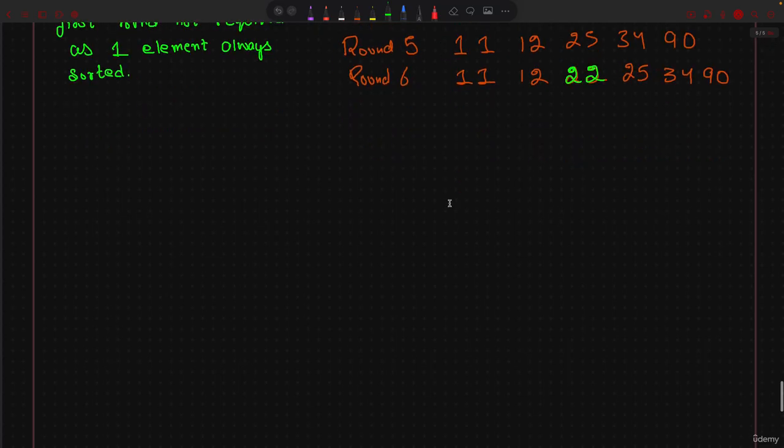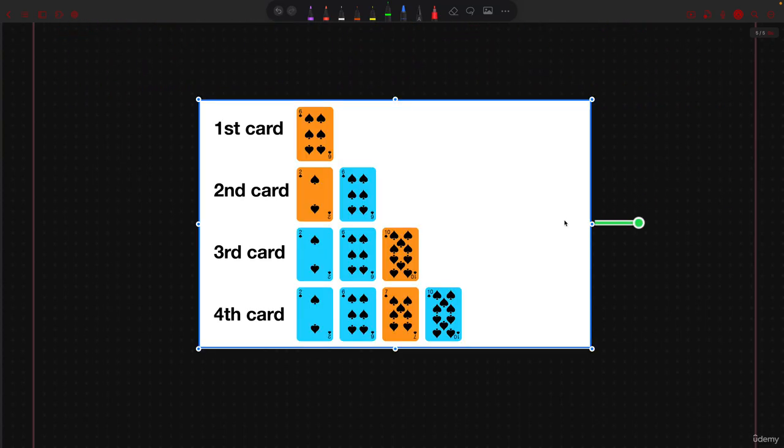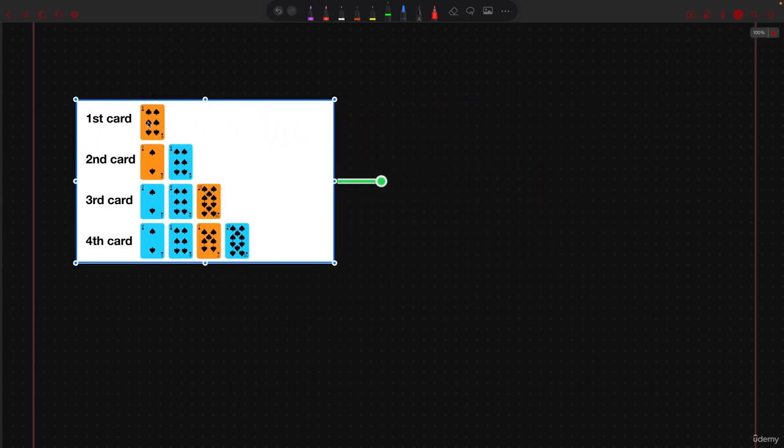Now let me help you visualize it a little bit more. The way we do it, everyone, is something like this. In terms of cards, let's say we have these cards. First card is here. Then let's say 6 is inserted. Then 10. And then if 7 is coming, we have to make sure that we make place for 7.